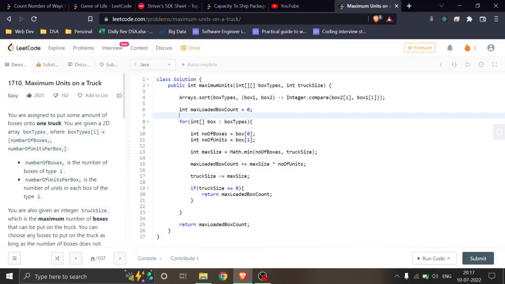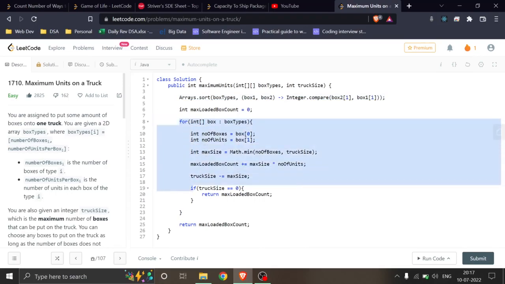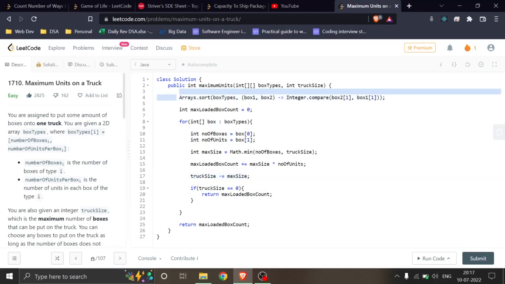So the time complexity is n log n for sorting, and order of n for traversing. So it's n log n plus order of n, so n log n in total.